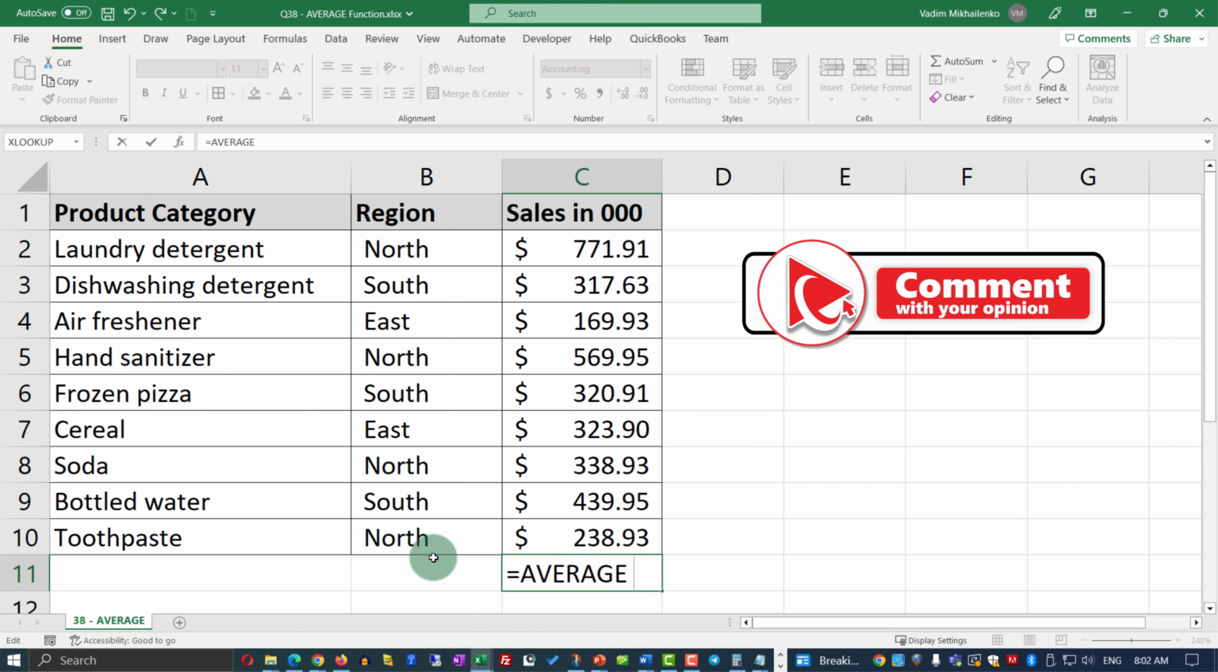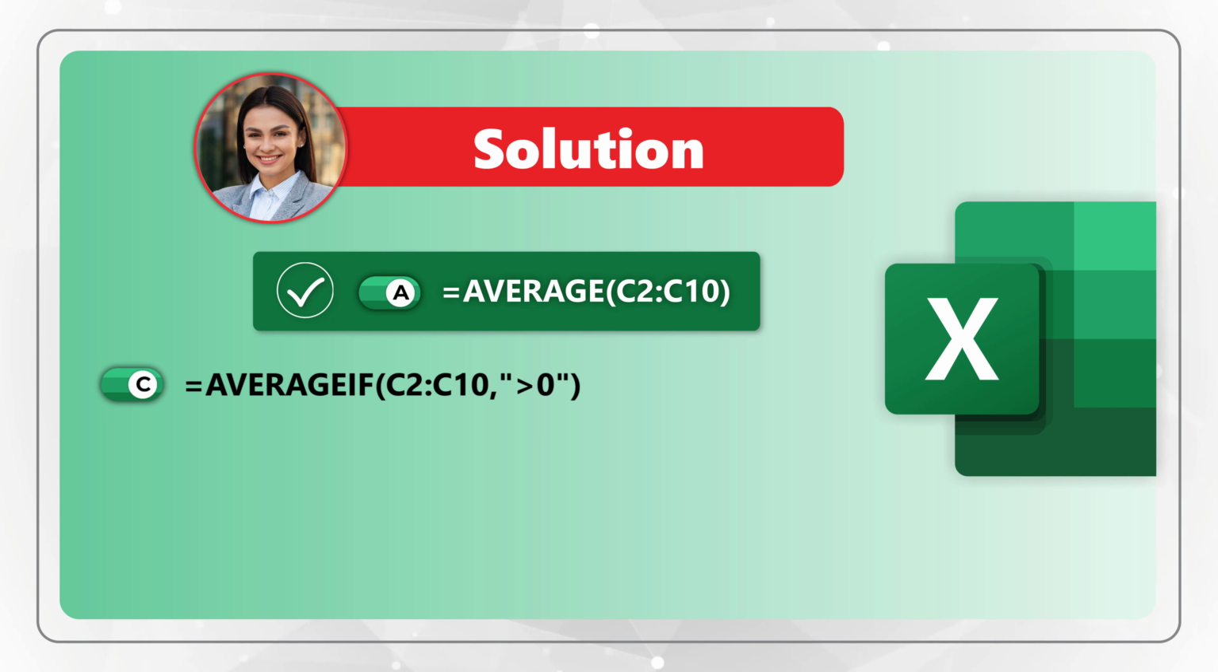What's interesting is that option C, AVERAGEIF with the values C2 through C10 and second parameter greater than 0, calculates the average of all sales that are greater than 0 and gives you the same result. But it's not a recommended option because the end result may not always be the same as the average of all sales.